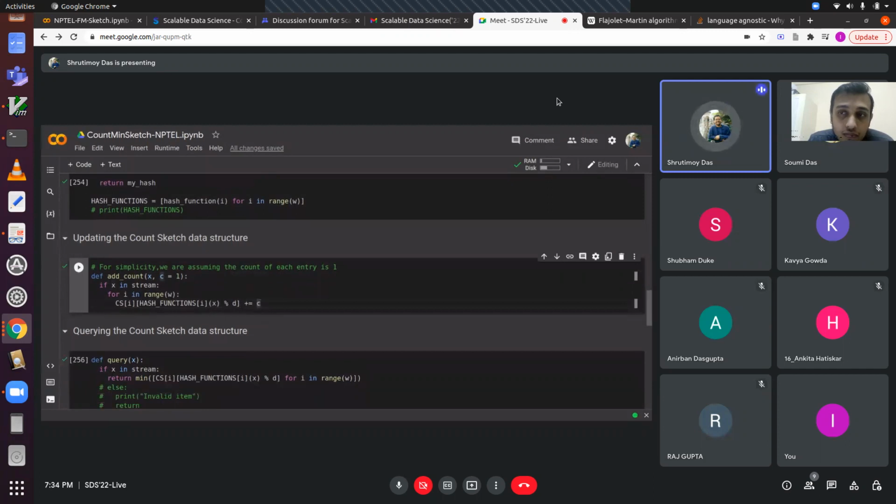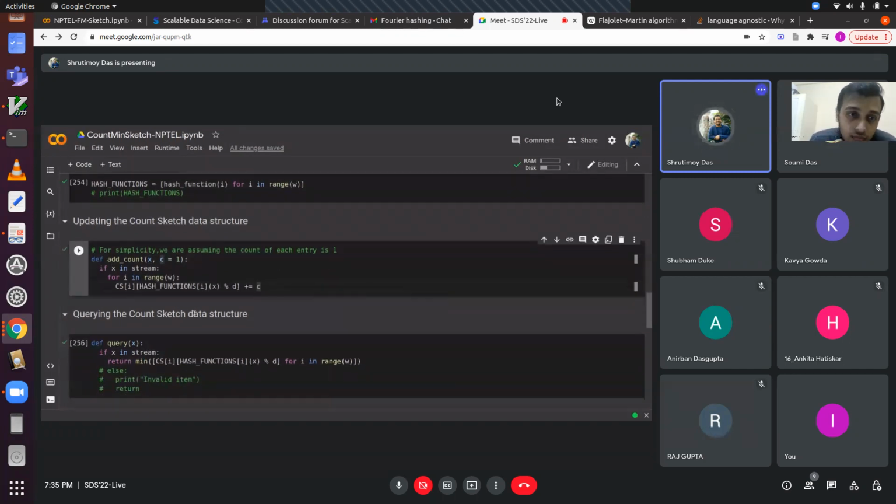Once we have finished computing this count sketch data structure, suppose we want to query the data structure. How will you do that? For querying, it is simple. You just have to go to that cell. Given an item x, you can get which cell it is mapped to by querying the ith row and this hash function i of x modulo t column, as we have done before.